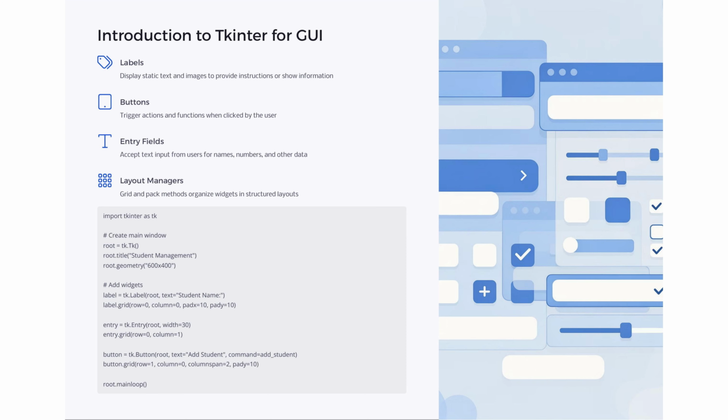Tkinter's GUI elements like labels, buttons, and entry fields are essential for user interaction. Labels display static text, buttons trigger actions, and entry fields accept user input. Layout managers like Grid and Pack organize these widgets efficiently. In our student management system, these components form the backbone of the interface, ensuring a seamless user experience.